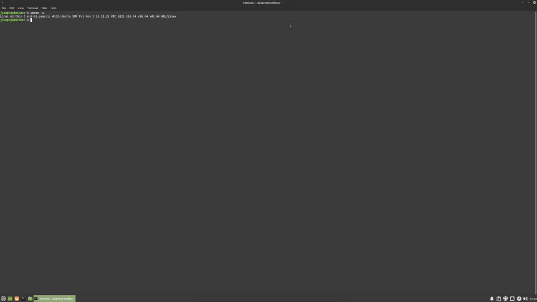So it's going to give us the name of our system, the Linux kernel version, the date and time, and stuff like that. So uname -a is just a nice little command for you to get the general gist of your system. And yeah, that's about it for the terminal, really.